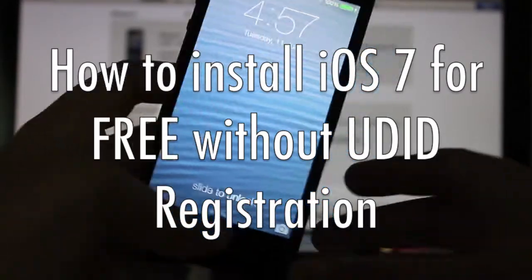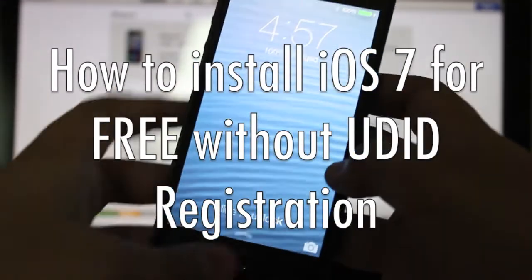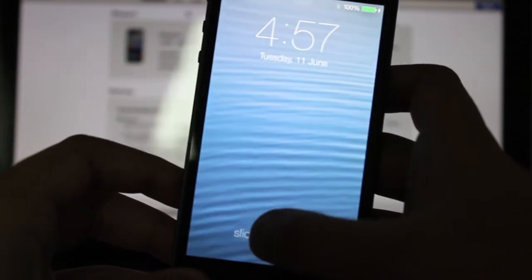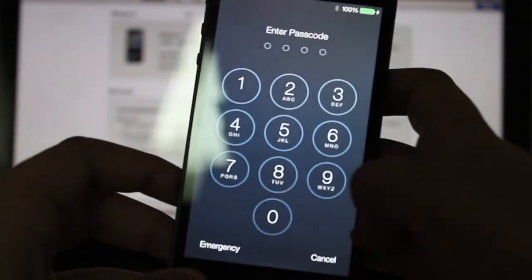Hello YouTube, and in this video I'll be showing you how you can install iOS 7 totally free without any UDID registration. However, first off, I would like to prove to you that I am running iOS 7.